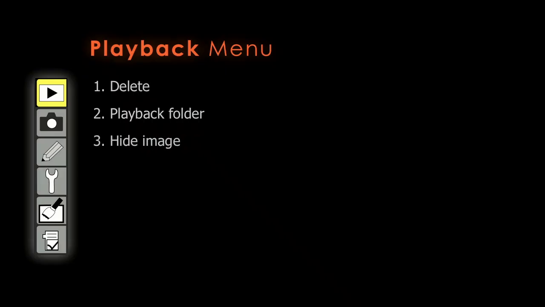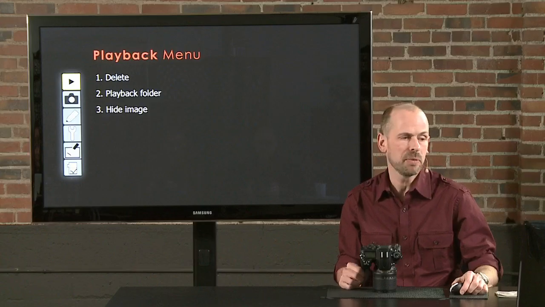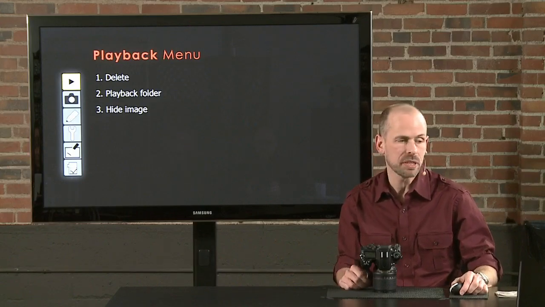The hide image option: if you want to hide an image in the playback mode but you don't want to delete it, you could do that by selecting it in here. You could select an individual image, a group of images, or all images on a particular date, for instance.